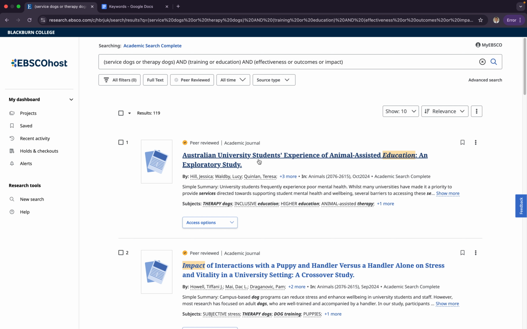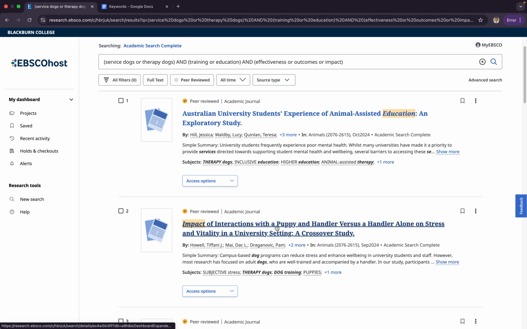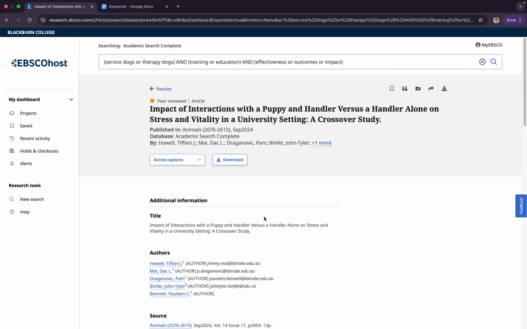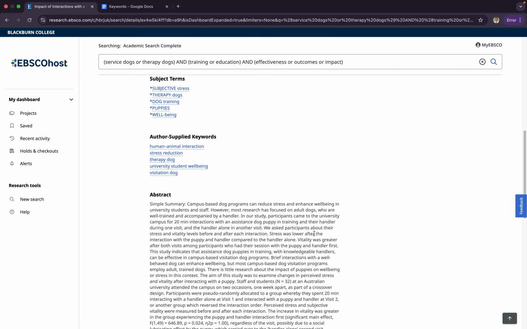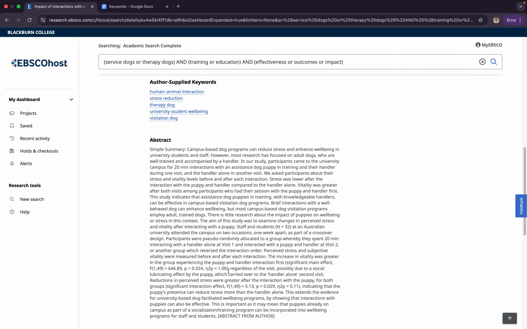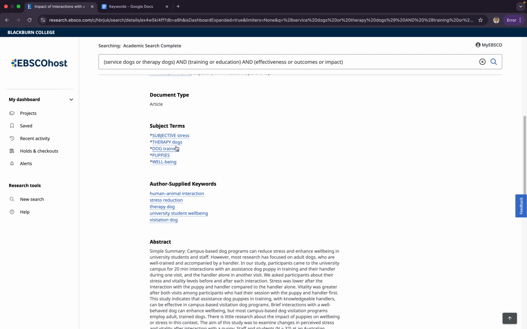Additionally, you can look at the articles that you already have that are relevant and see if there are any words in the title or in the description that might be useful. You always want to look at the abstract, which is a summary of your article, to see if they say anything that you could grab. Additionally, you always want to check the database supplied keywords, which are called subject terms, just in case something might be useful. And I don't see anything here unless we decided we were interested in the term puppies for dogs.